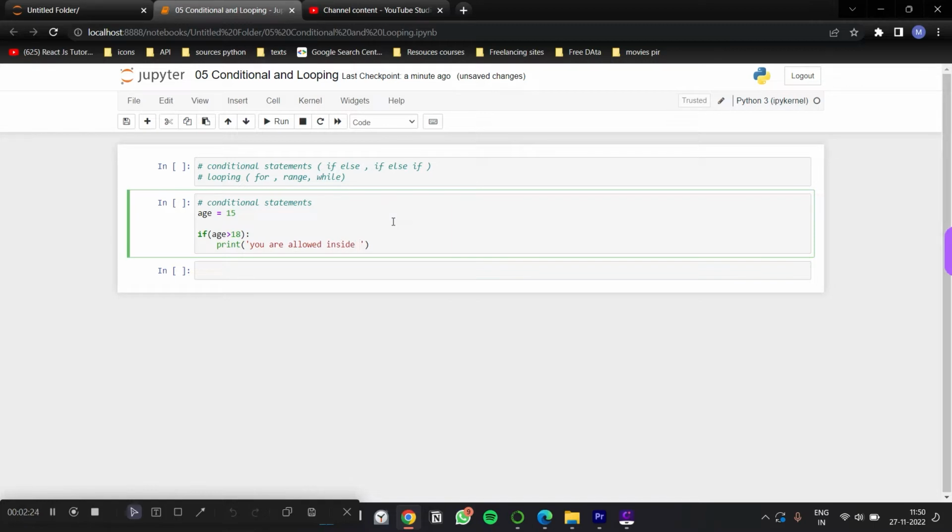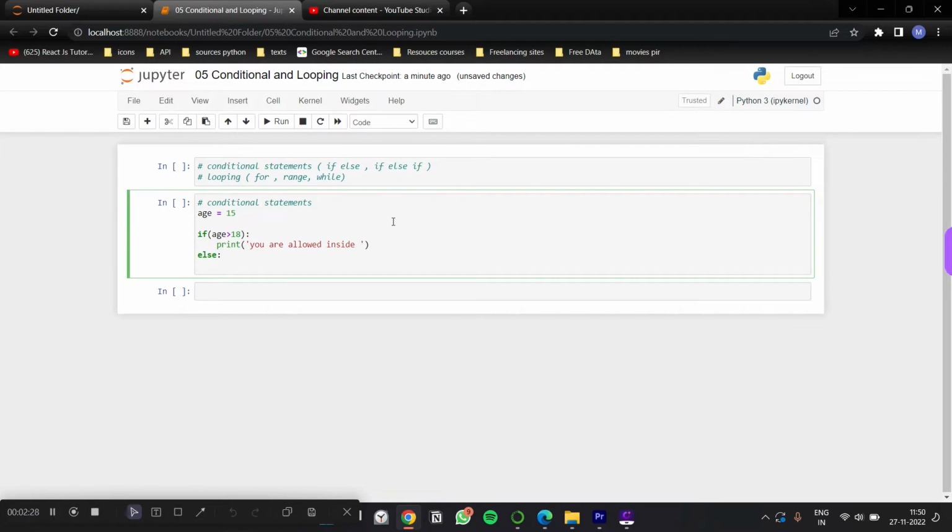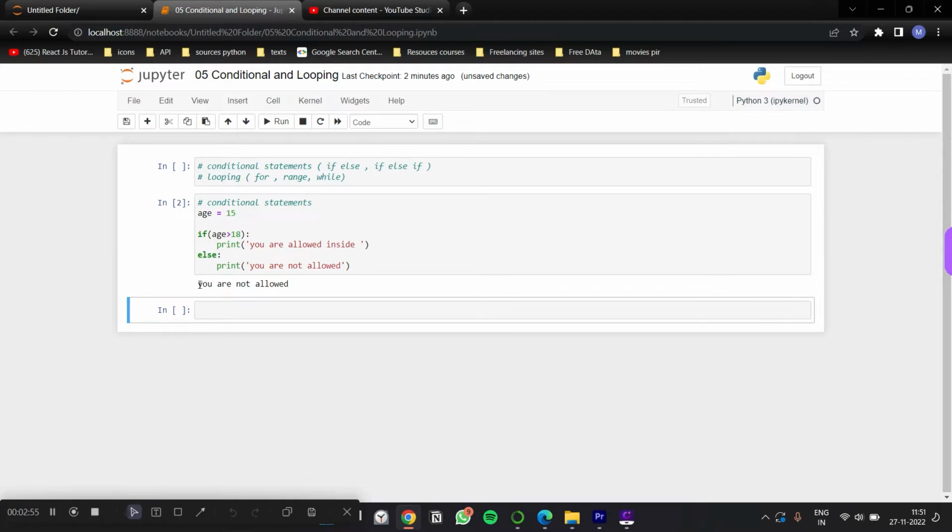I'll put it like this. Print, you are allowed inside. Else, print, you are not allowed. Simple. Guys, just check here. What was the condition here? The condition was age has to be greater than 18. If your age is lesser than 18, you're not allowed. So if I run this, I have to get the answer, you are not allowed, because my age is 15. Let's check. Yeah, I got you are not allowed.